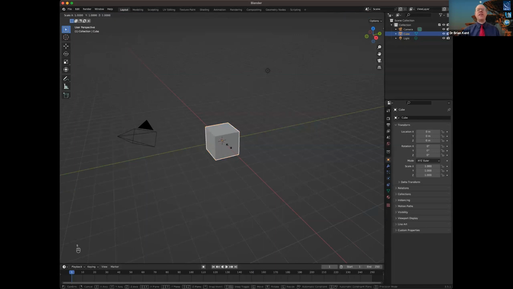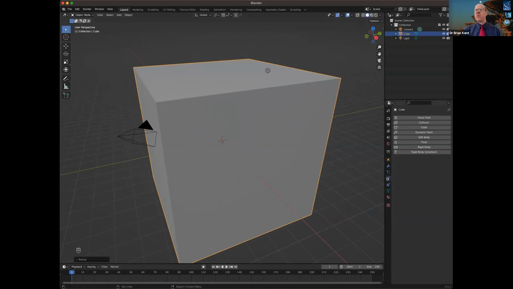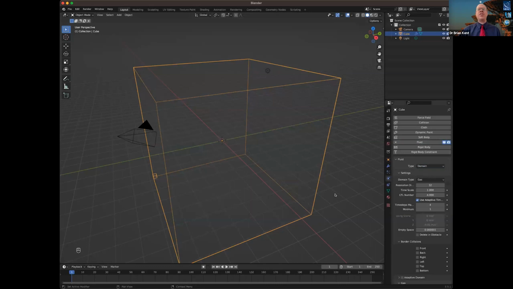So if I hit the S key and scale the cube up, this is where my fluid will actually be able to exist. So I can go into my physics parameters again. Instead of clicking rigid body, I will click fluid. Okay, and I will set this to be a domain, and the cube will actually disappear, and there'll just be a wireframe that is left over.